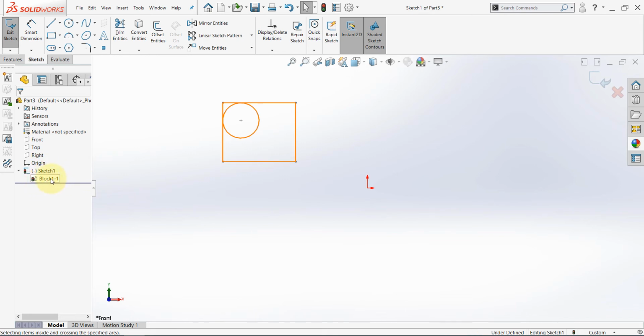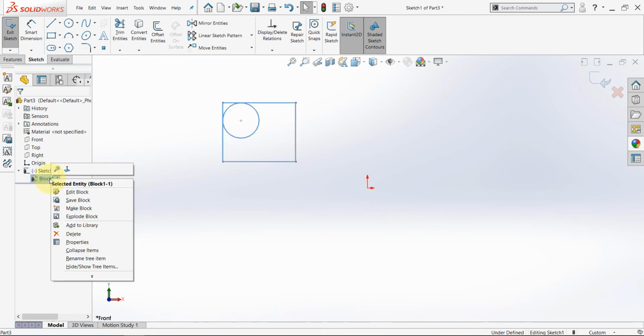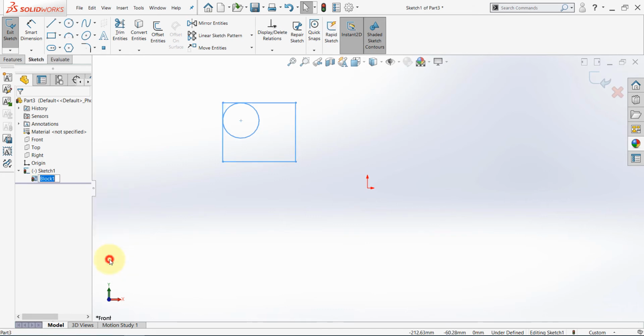Now, you can right-click this block, and here we have many options, like Edit Block, Save, Make Block, or Explode Block. We will talk about them in detail. For now, let's talk about this. Rename Tree Item. You can rename this block to call it A1, for example. Then click anywhere, and here you have the new name.